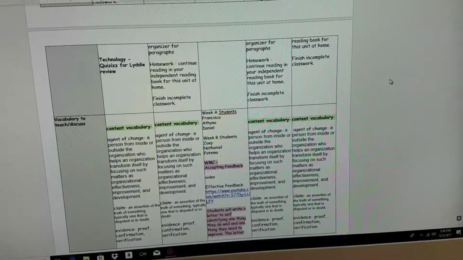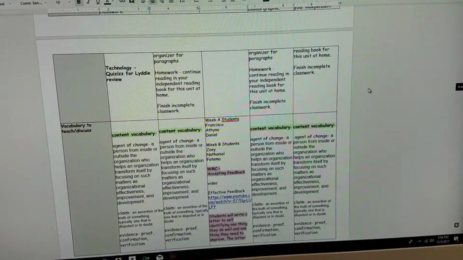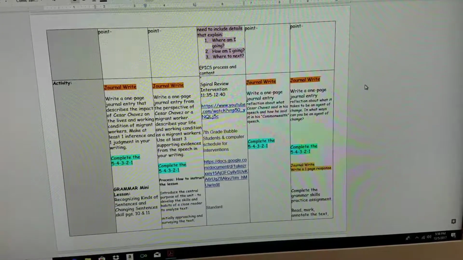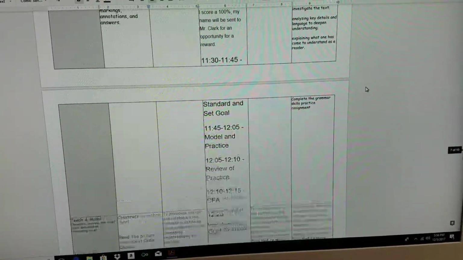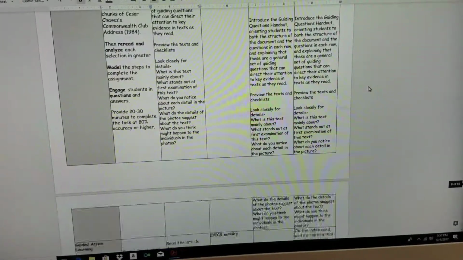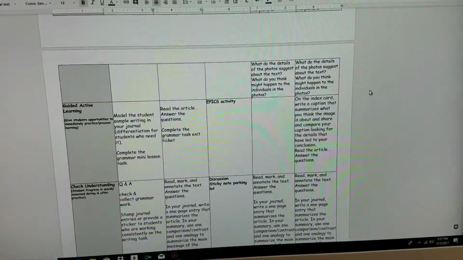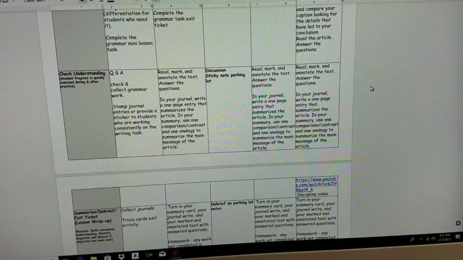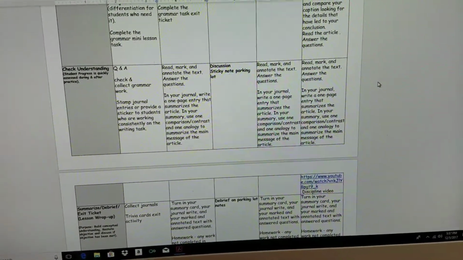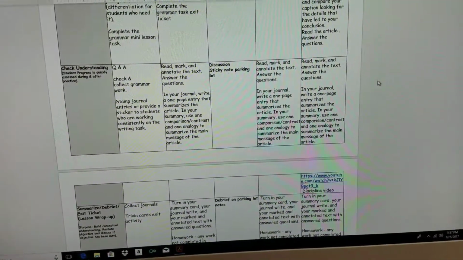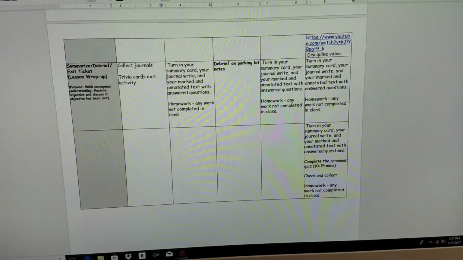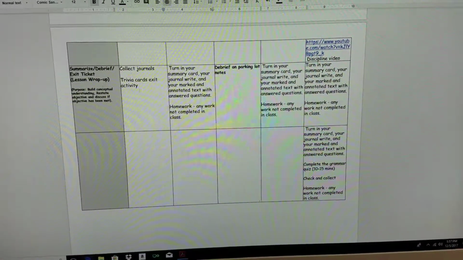And plus, my administrators, this is what they want us to include. They want the vocabulary to teach and discuss. They want the activities. They want you to tell how you're modeling and teaching. So we have to identify all of these things in our lessons. They want that guided active learning part, how we check for understanding, whether it's with an exit ticket or some sort of parking lot or Q&A or quizzes. You can do quizzes or Kahoots or something. You're summarizing, debriefing, exit tickets can work here, or some kind of lesson wrap up.